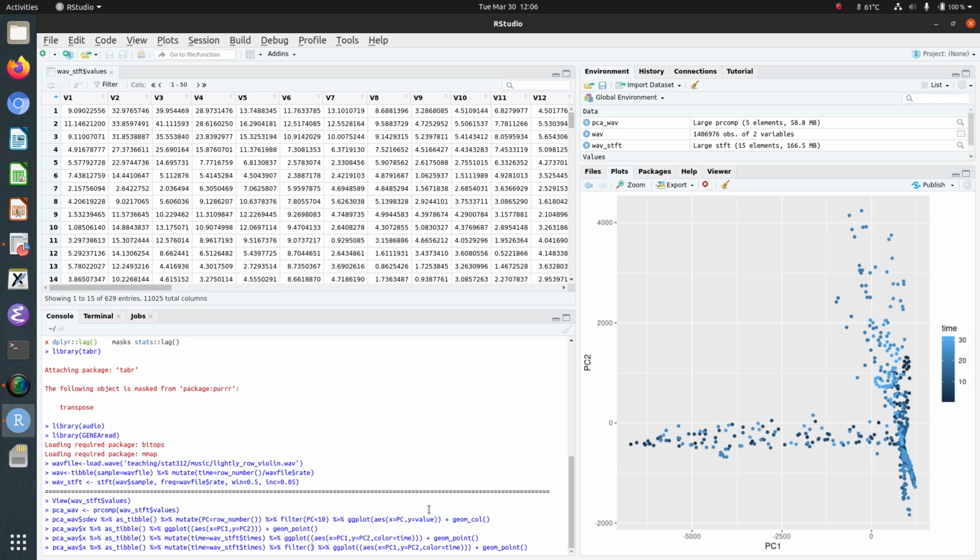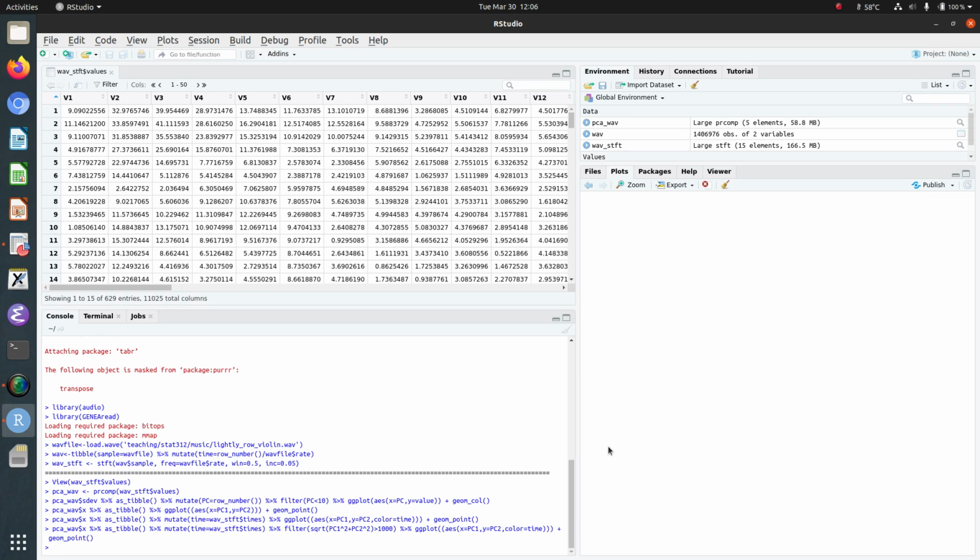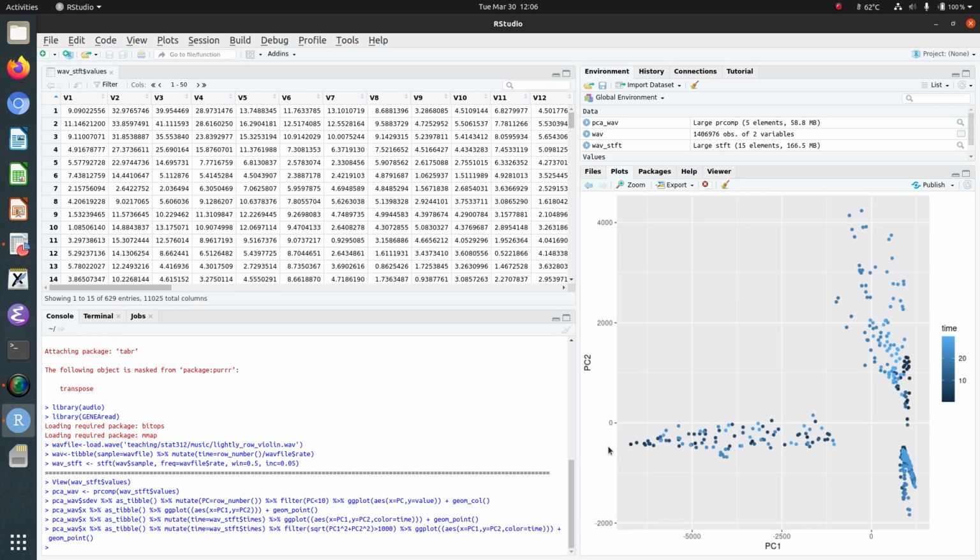What do we do? Well, it's going to say something like Pythagorean theorem. So something like the square of PC1 plus the square of PC2. And if that value is too big, say, looking at it, like 1,000, that ought to cut the middle out. All right, and so now we've broken off just the tips of each of those arms.